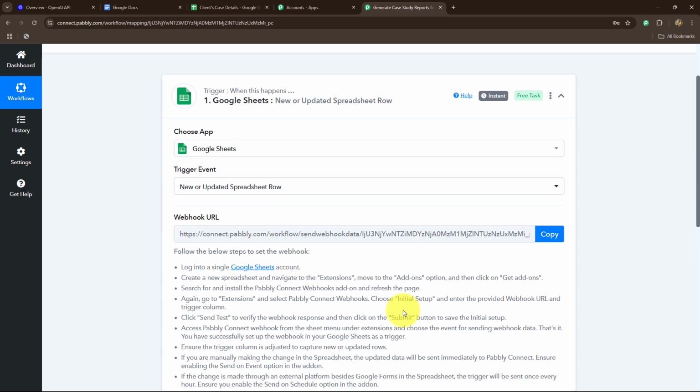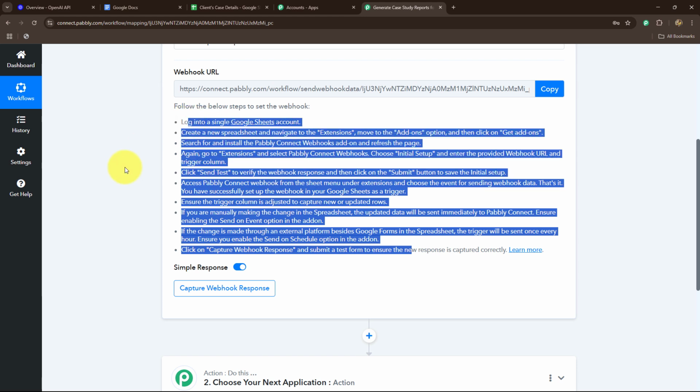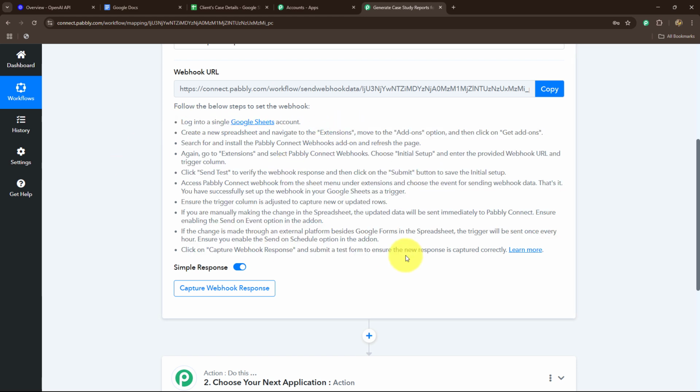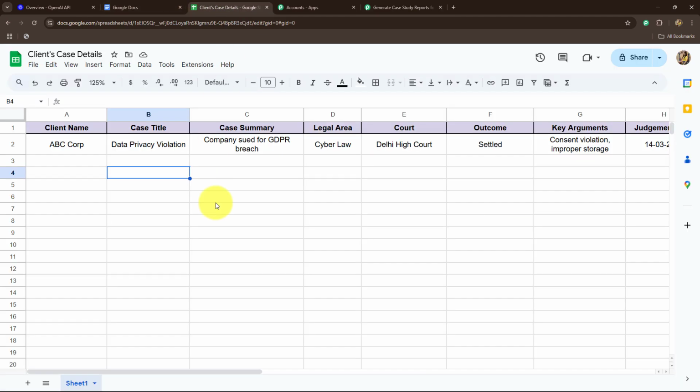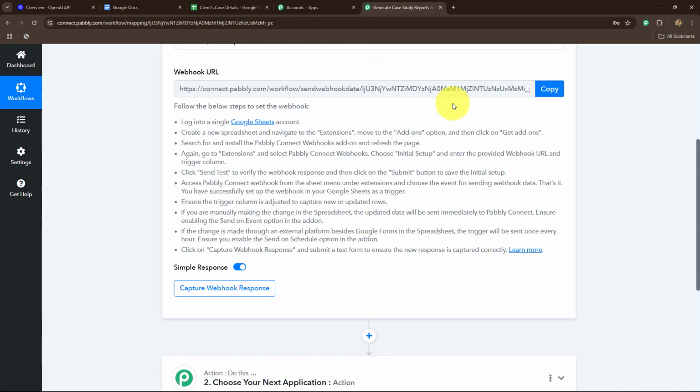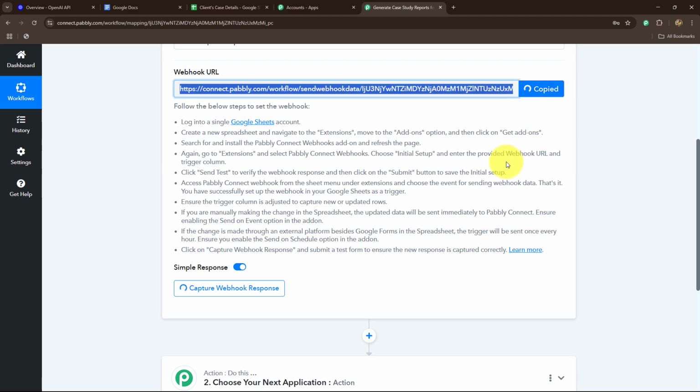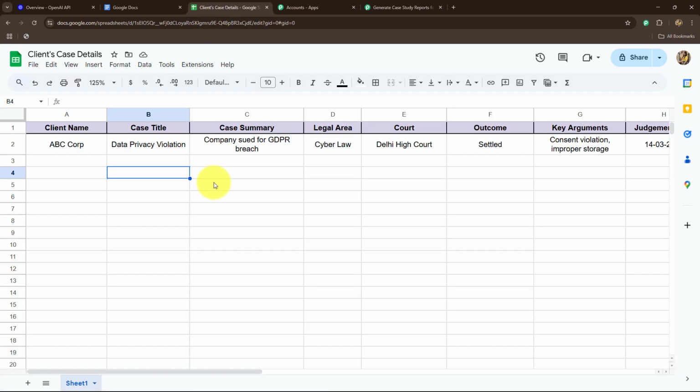We have received a webhook URL over here, as you can see, and also we have received some instructions. By following the given instructions step by step carefully, we need to insert the webhook URL inside our Google Sheets. And as you do that, every time we add a new row over here in the spreadsheet, our webhook URL is going to act as a bridge for transferring that data towards Pabbly Connect automatically. So let's copy the webhook URL, and then I'm going to show you what you're supposed to do.